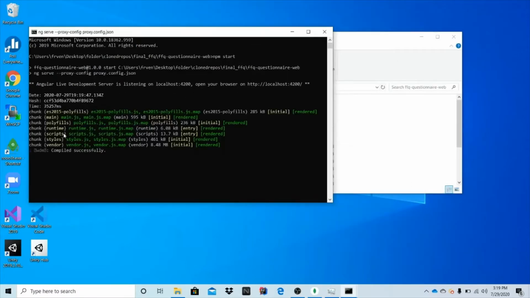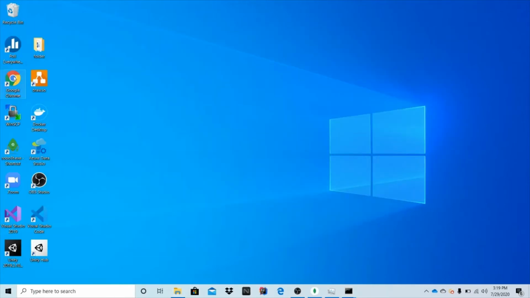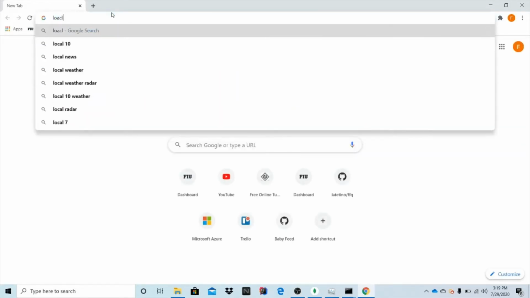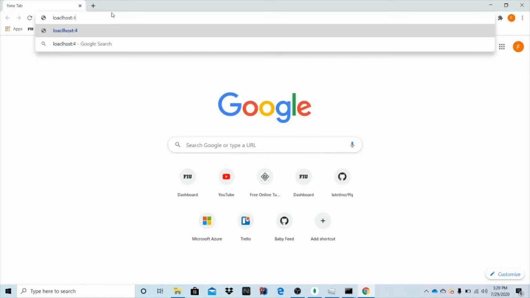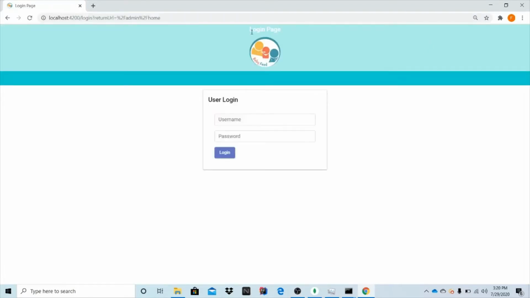So it's finished loading. Here we'll go to Google or your preferred browser. We'll type localhost port 4200. Typo. Localhost 4200. And the application takes us to the login page of the program.